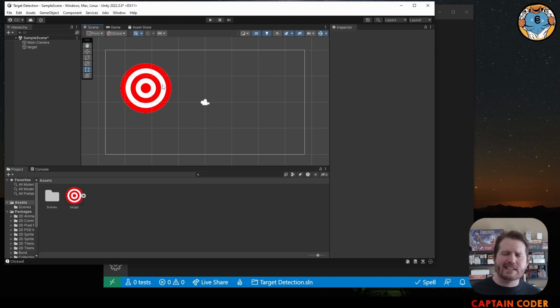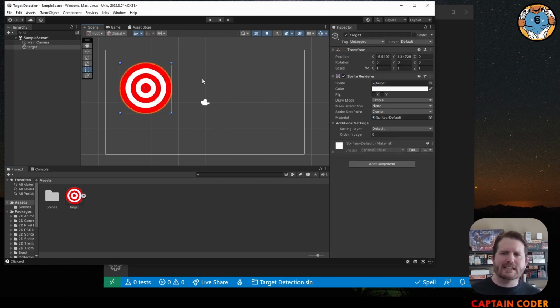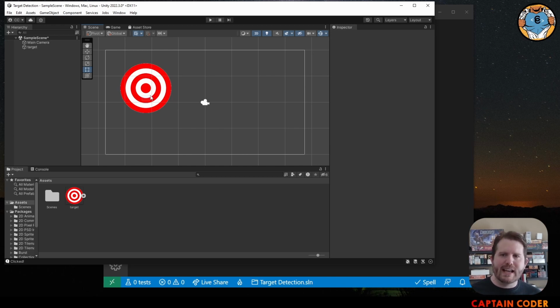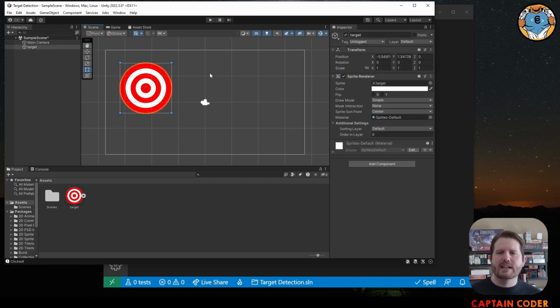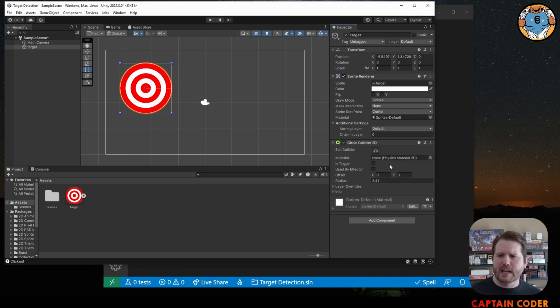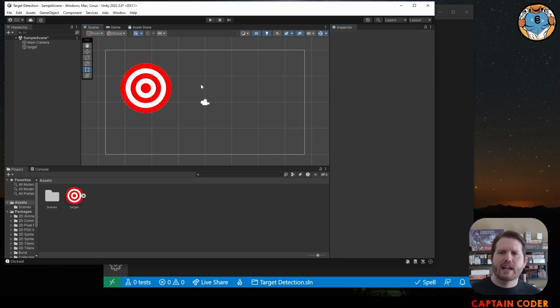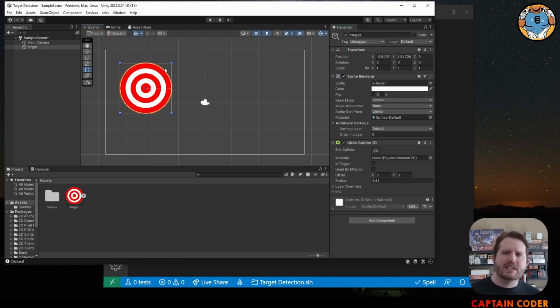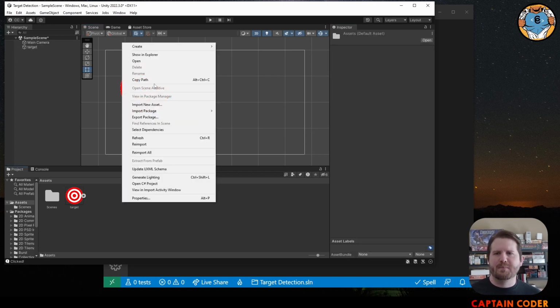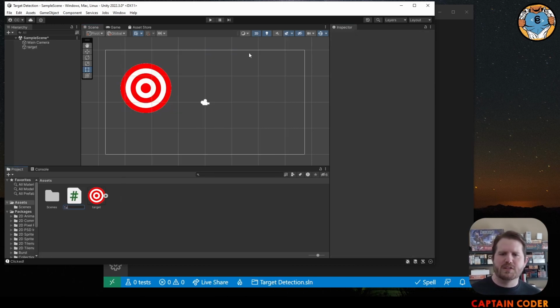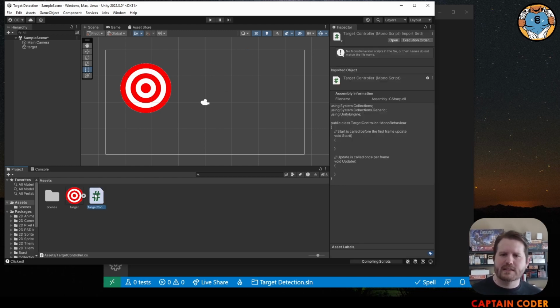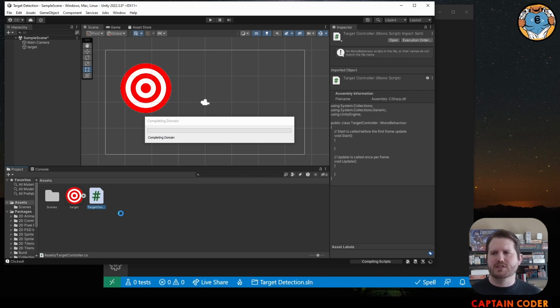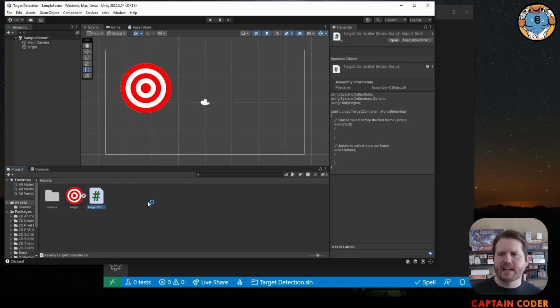And the idea is I'm going to use a mouse click. When I click on this, I want to detect how close I am to the center of this object. To get those mouse clicks on this particular game object, I'm going to add in a 2D circle collider. This will allow us to detect the mouse clicks in our script. Let's go ahead and create a script as well. I'm going to call this my target controller. It's going to detect the mouse clicks on it. Let's open up our target controller script here, and we're going to modify that.